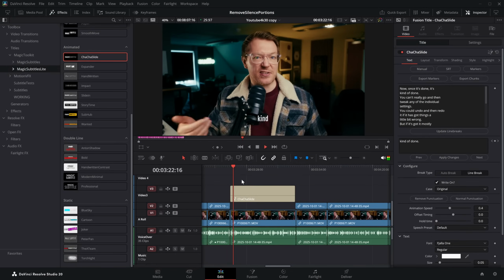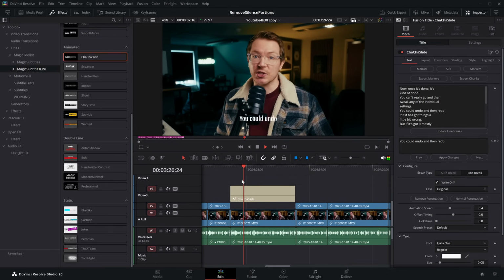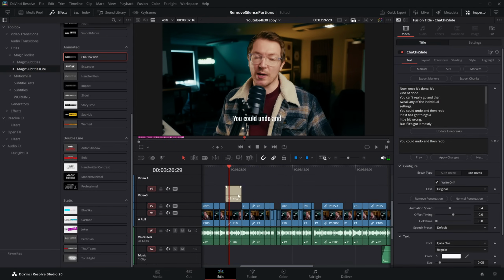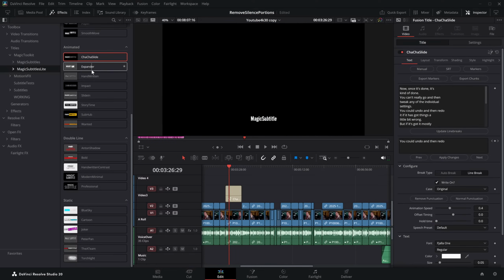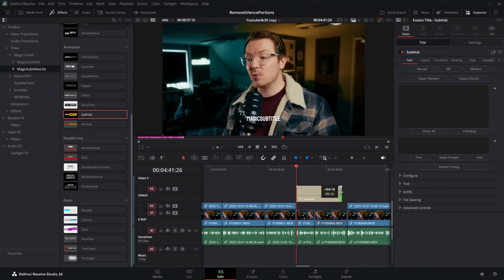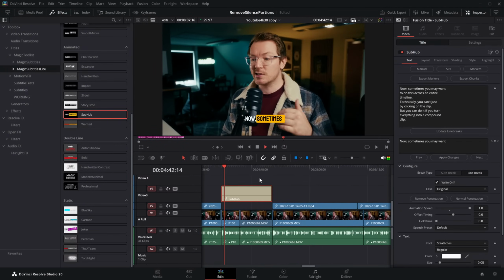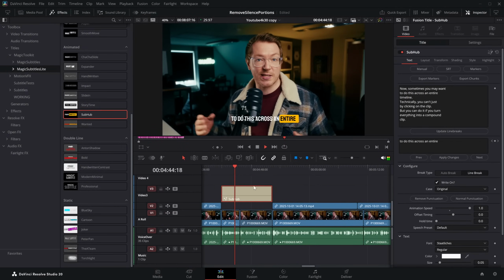Now, once it's done, it's kind of done. You can't really go and then tweak any of the individual settings. You could undo... So then you can just come along. I need a better way to refresh the SRT, actually. I'll add that to the to-do list because you have to pick up the SRT every time. A refresh would be really nice. Now, sometimes you may want to do this across... But you get the idea.